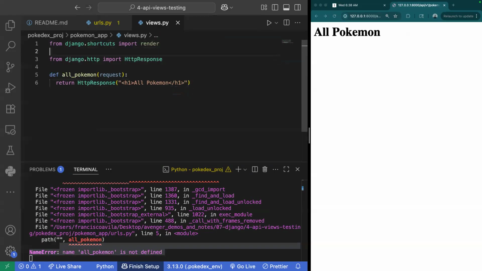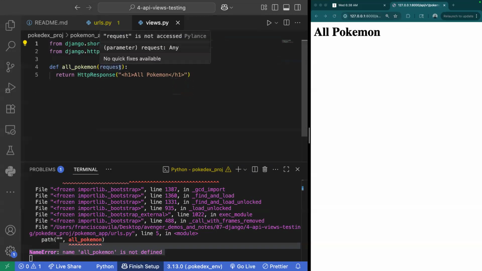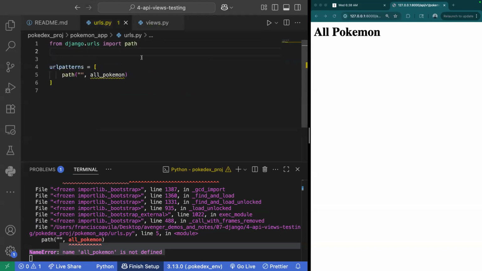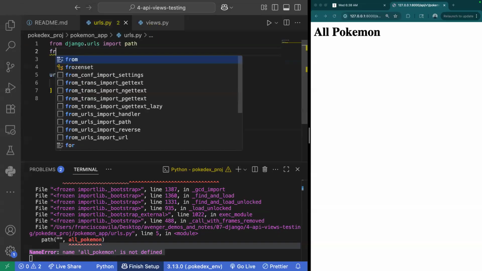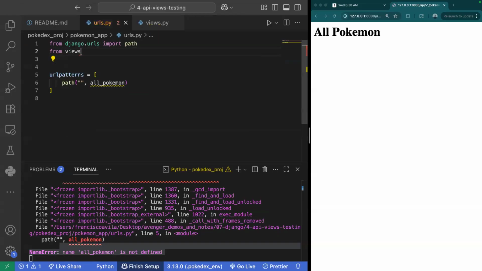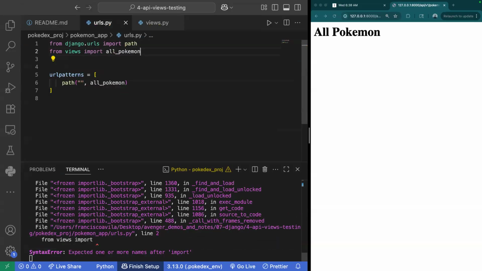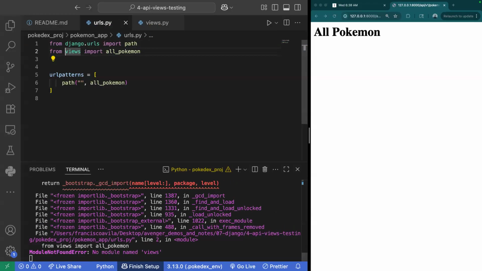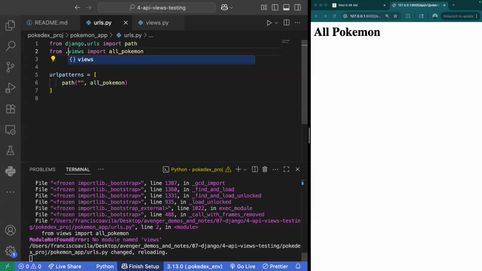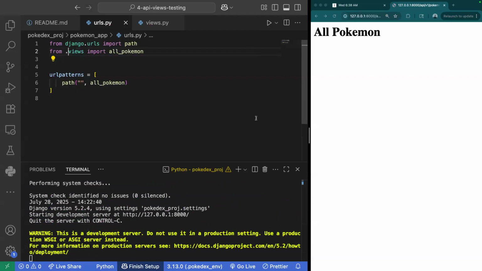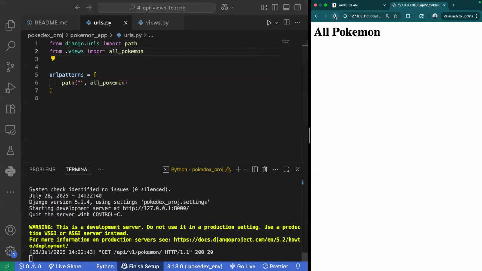I know I created it. So what's the issue here? You need to import it to link the files together. Perfect. So I'm going to go ahead and say from views, I want to import all Pokemon. I can specify from this views. There you go. And now if I refresh my page, you'll see that my request is able to be processed correctly and a response is being able to send out.